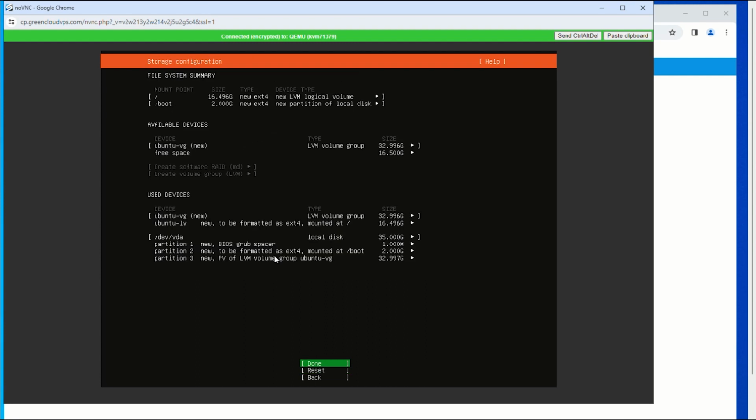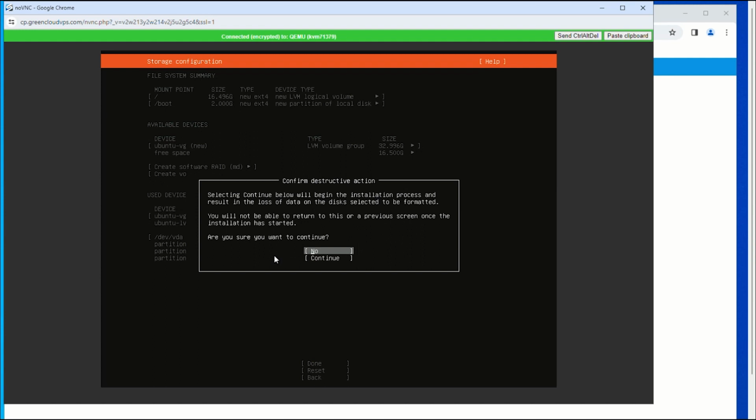As you can see, the installer has created two partitions on a 35 GB hard disk. We have around 16.5 GB of free space which we can use to create a partition as per the requirement after the installation. Select Done and press Enter to proceed with the installation. Choose Continue to write changes to disk in the following screen.